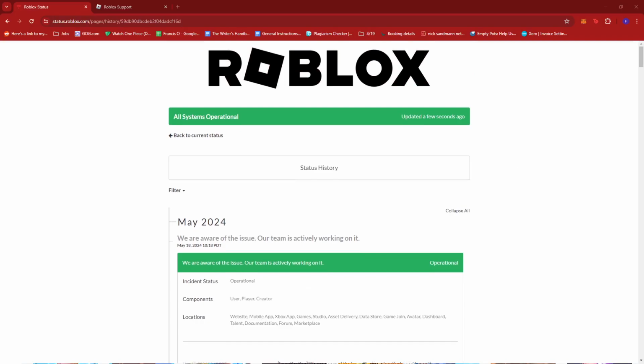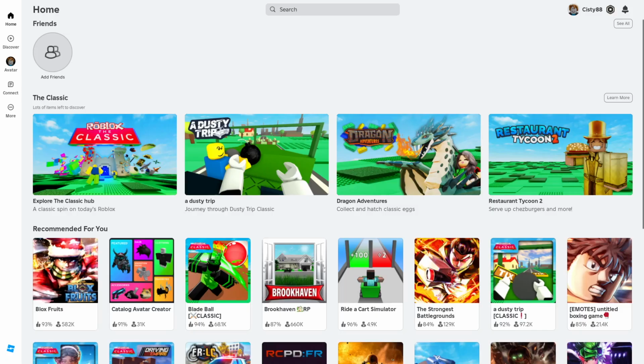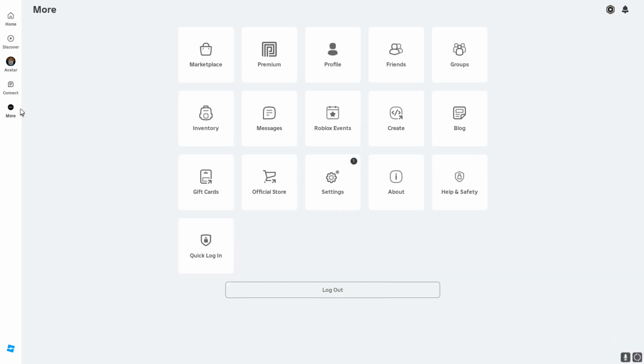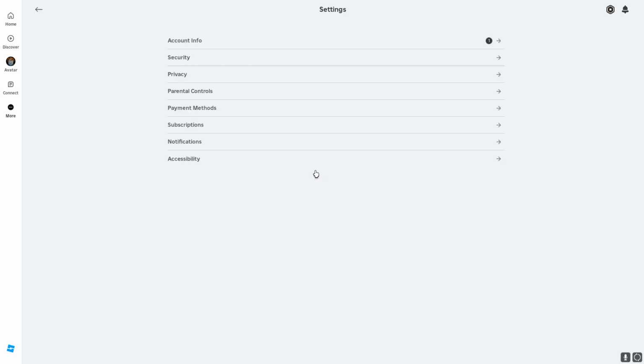Now, another thing you can check is by heading to your Roblox app, and then from there you can just go to your settings by clicking on more. Then we're going to click on settings, and then we're just going to look for privacy over here, and we're going to double check if account restrictions are enabled. So it's best to keep this disabled, since if you have this enabled, it may prevent you from performing actions such as sending out friend requests.